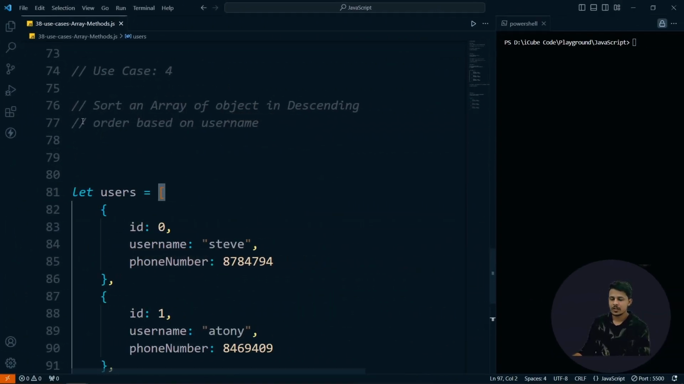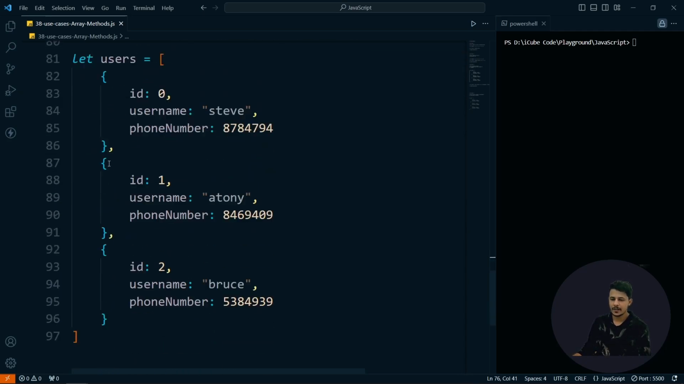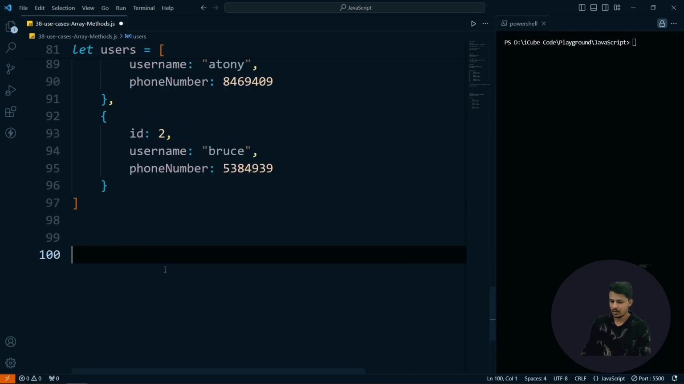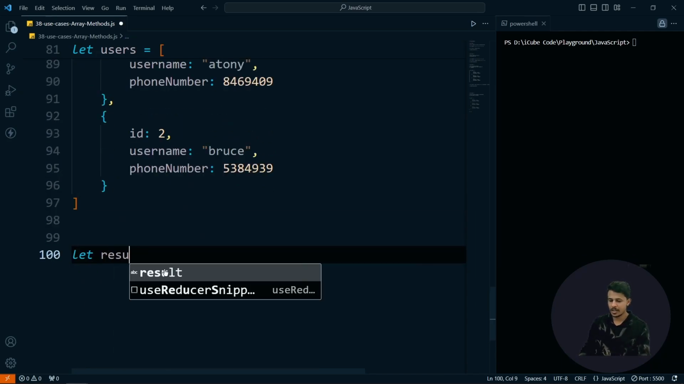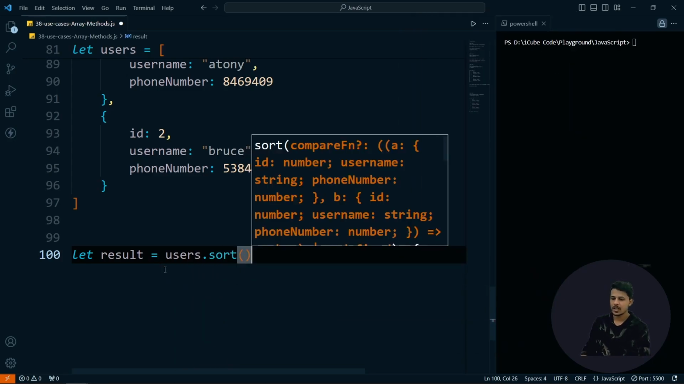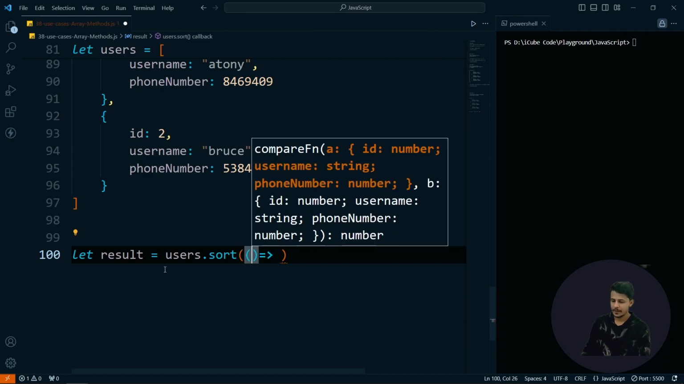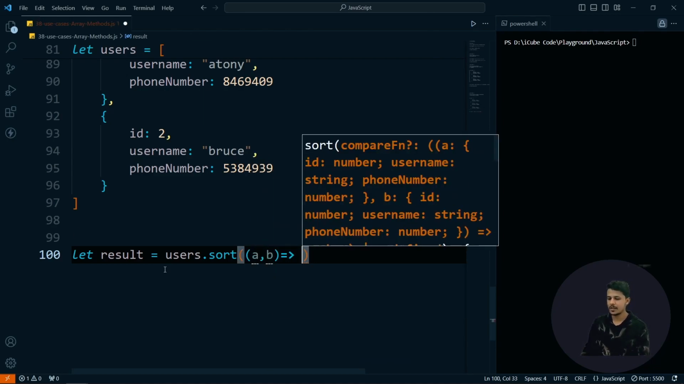So use case 4: sort an array of objects in descending order based on username. So we have to do the descending order now. We have the same array in the same format as earlier. Now let's do the sorting for descending. So result equals users.sort first, and inside that we'll have a callback, which will have a, b as the parameters.